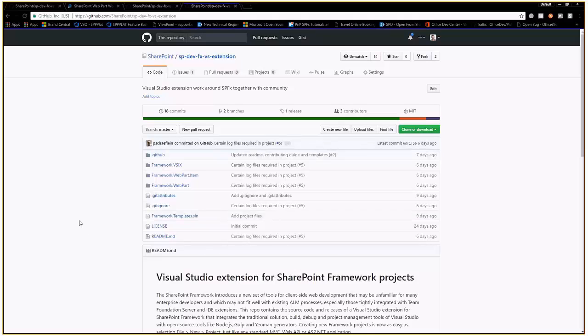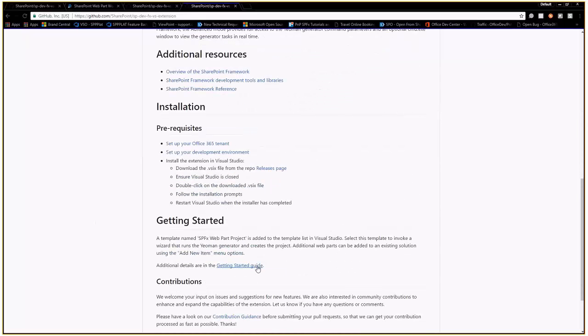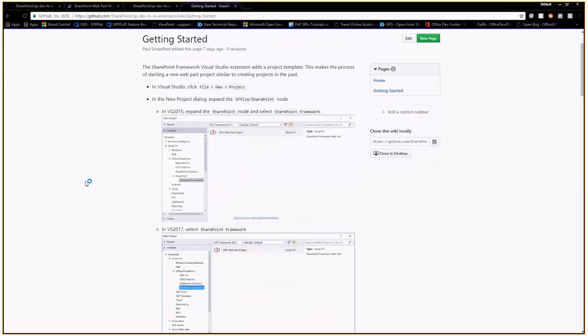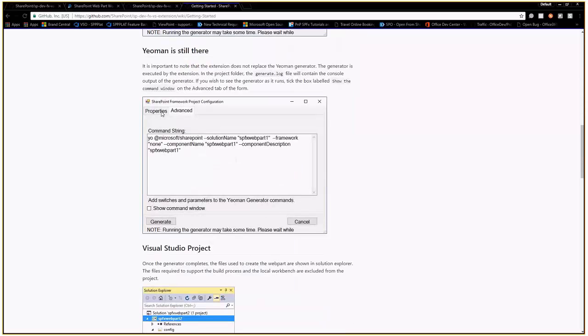If you scroll down here, there is a Getting Started guide, which is actually in the wiki of this repo. It has screenshots, what you need to do, how you get started, and how things work. I'm going to show that in practice in a second. One of the great benefits is that this is still using Yeoman. What it means is that whenever we, as in SharePoint Engineering, release a new version, you will still update that and get the updated version from NPM, but then the Visual Studio extension takes advantage of the latest installed version.